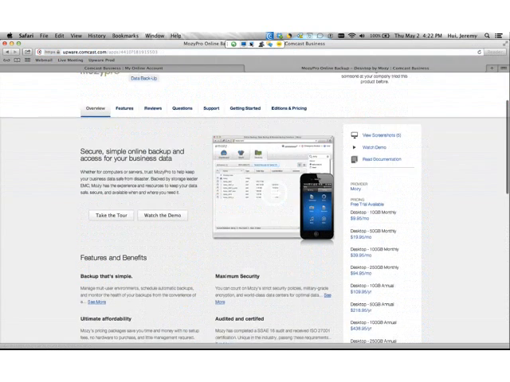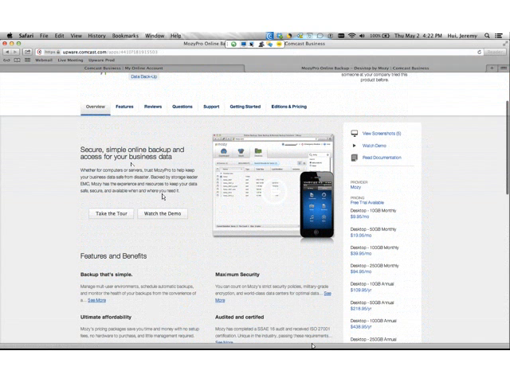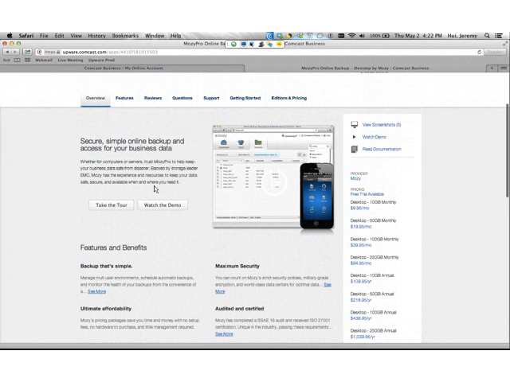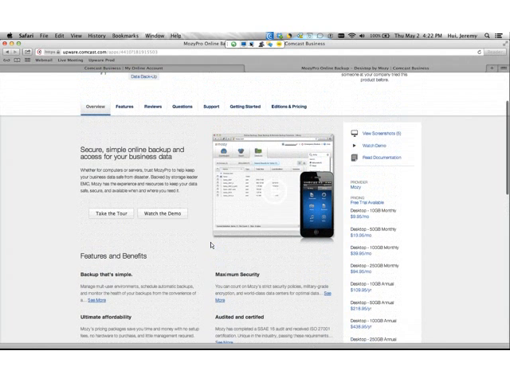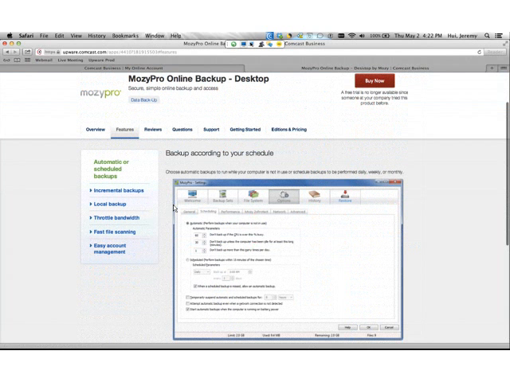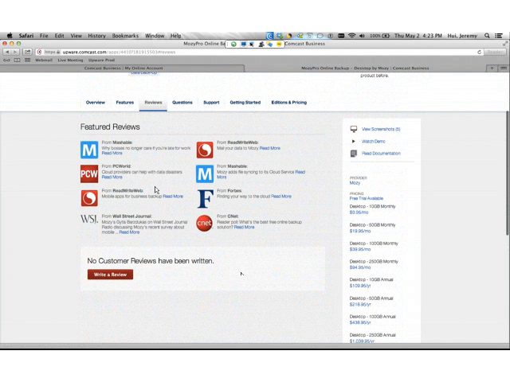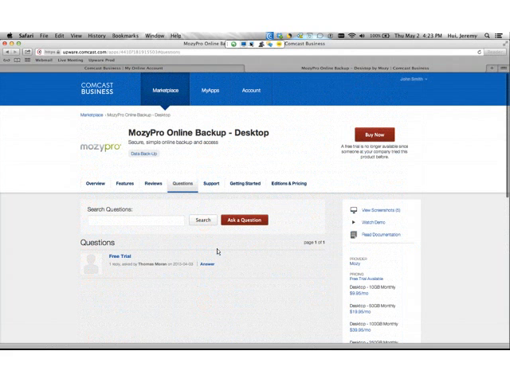This is for online backup and access of business data, and here it gives me a breakdown of features and benefits. Gives me all the pricing available. Here it gives a different view of features with screenshots that I can learn more about the product. If there are reviews about the product, I can see them here, see what other customers or other businesses are writing about. Here I can ask questions directly to the vendor themselves to learn more about the product.